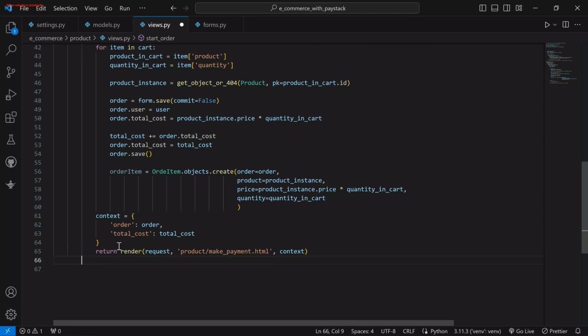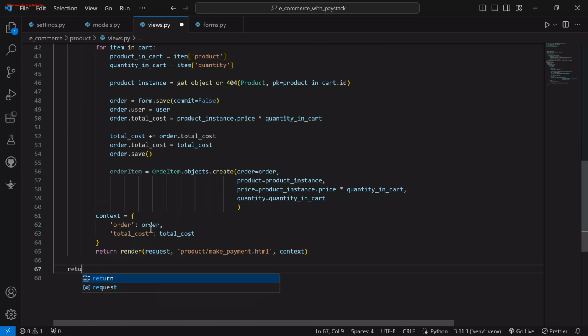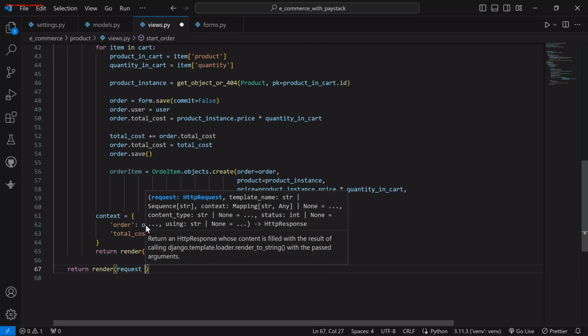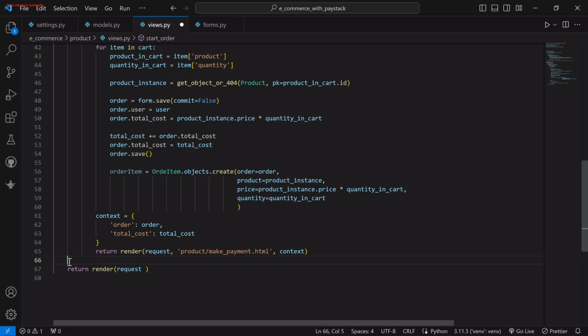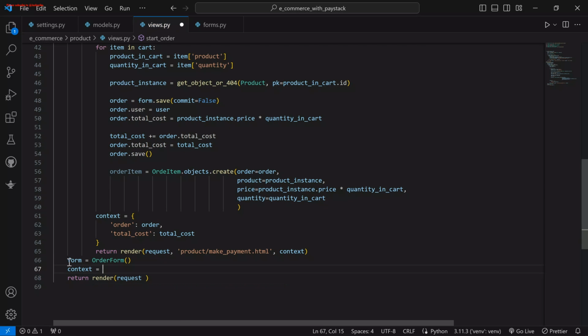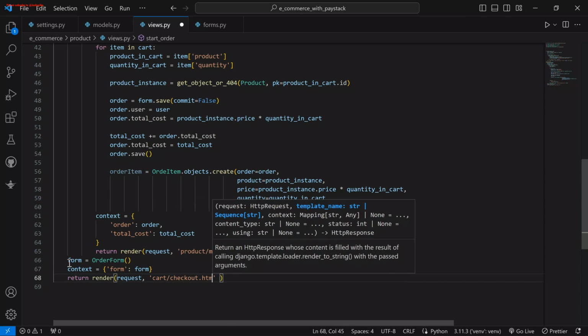Okay, so the next thing here, I will return render. Remember we have another one, I'm just going to return render instead of putting else. Don't need to do that. Then request, then okay, before I even put this, let me set form here equal to order form, then set another context here too, form equals form. Okay, so now here I'm going to cart where the checkout.html is.